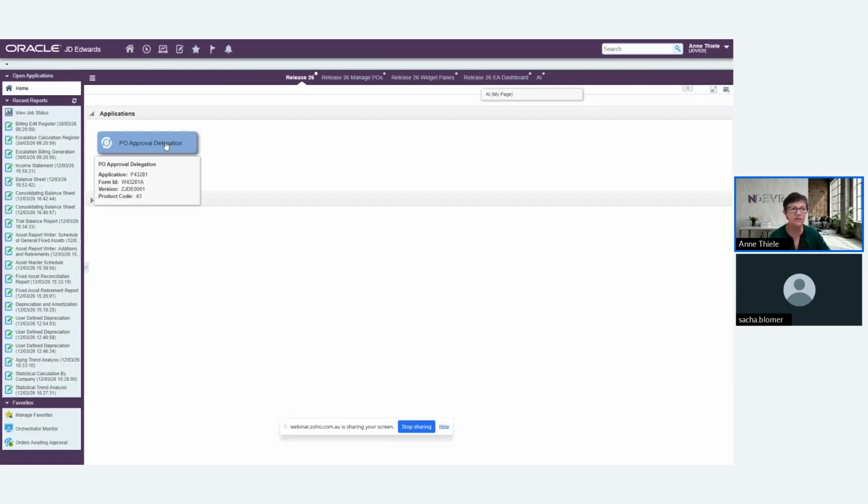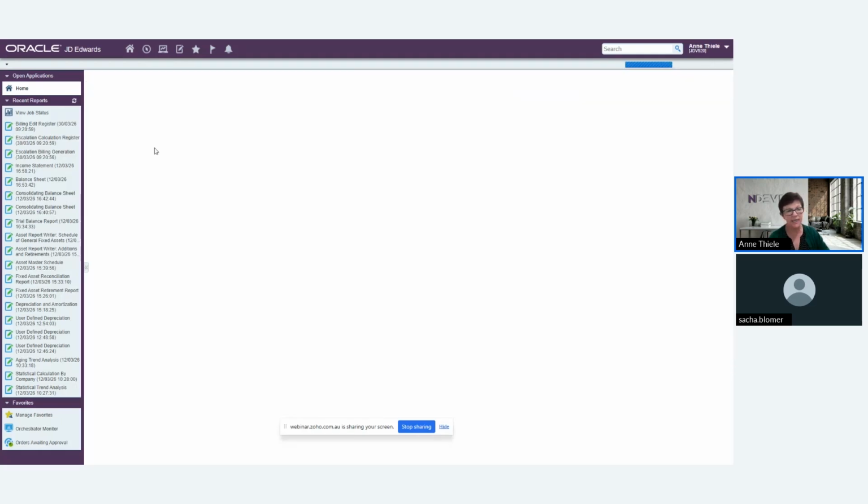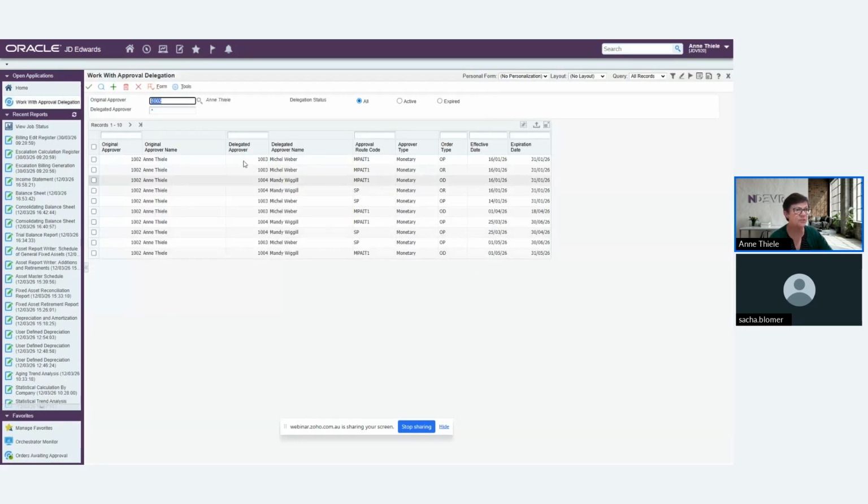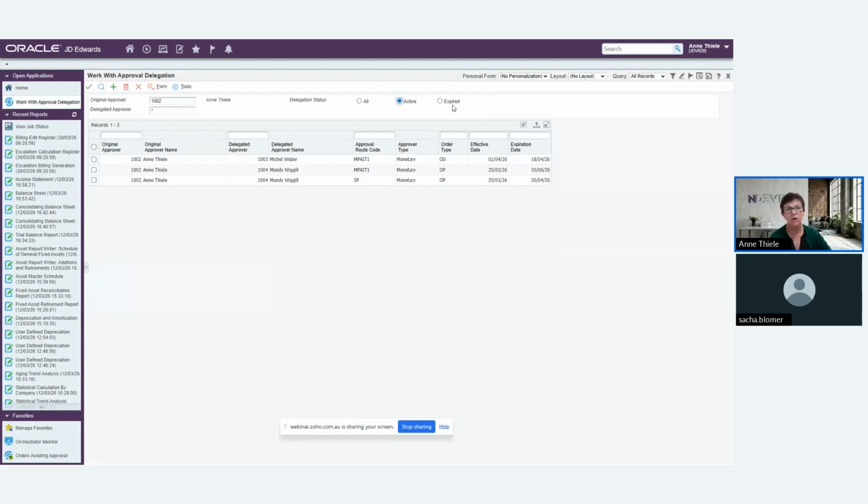So if we go and take a look at PO approval delegation, we've got a straightforward screen, and you can see that we can look at all delegations, we can look at active delegations, or we can take a look at what's expired. So if we look here, we've got 3 active ones at the moment.